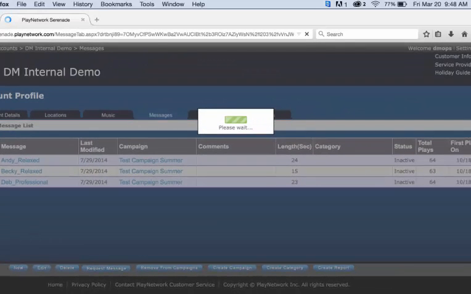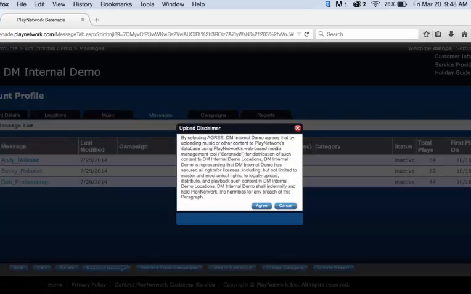The next box that you're going to see is the upload disclaimer, and this is basically just saying that you're agreeing that you're not going to upload any content that you don't own the copyright to. So we're just going to go ahead and click agree.